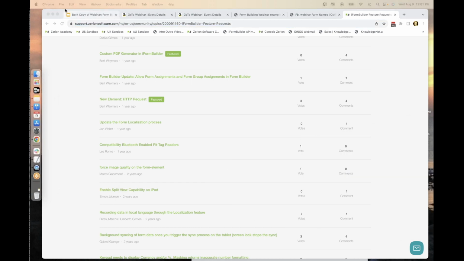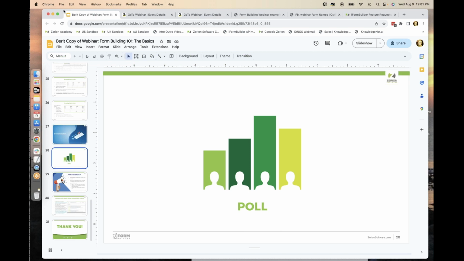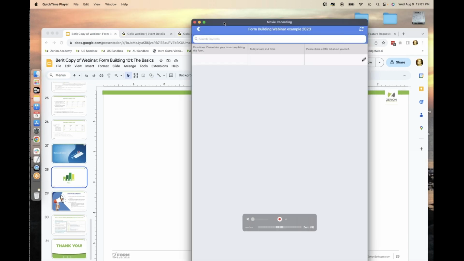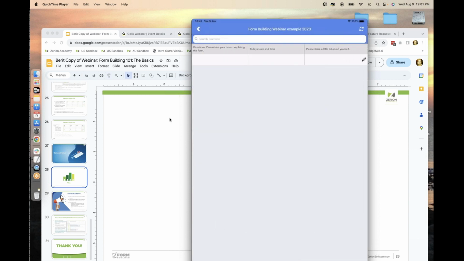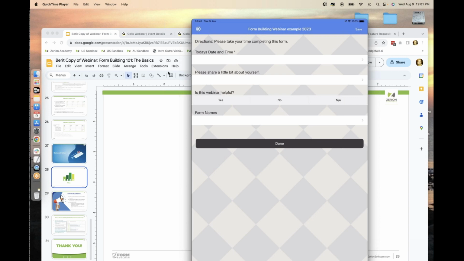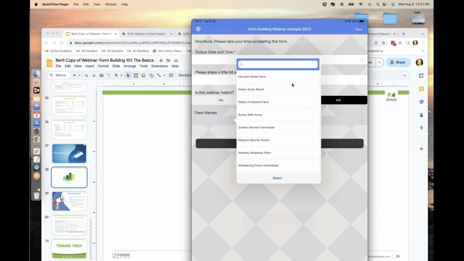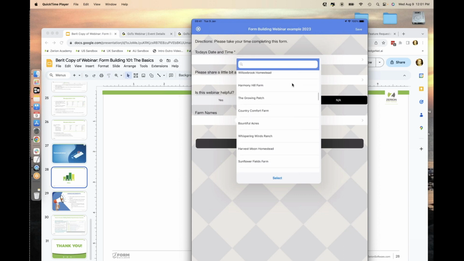All right, with that being said, I do want to just quickly show my device because I mentioned we added those option lists. And you'll notice at the bottom here, we have our yes, no, non-applicable. That's that select element. And then our farm names, we can scroll through or search for the specific farm we're looking for.